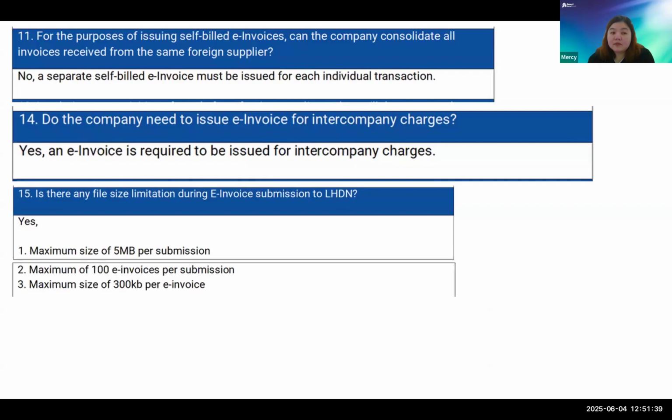Okay. Then next, for the purpose of including self-billed invoices, can the company consolidate all the invoices received from the same supplier? No, cannot. Self-billed invoice is not allowed for consolidation. You need to issue the self-bill by each individual transaction and submit by each individual transaction. Okay, self-bill is not allowed for consolidation.